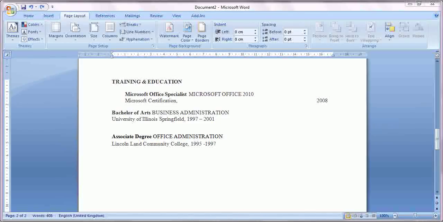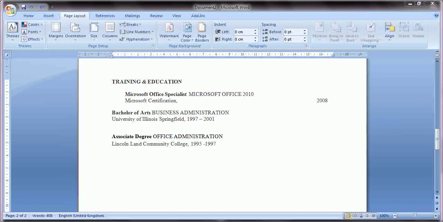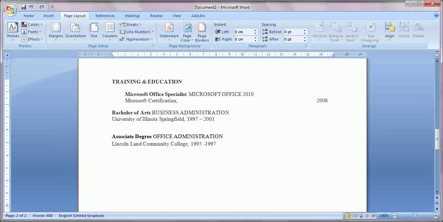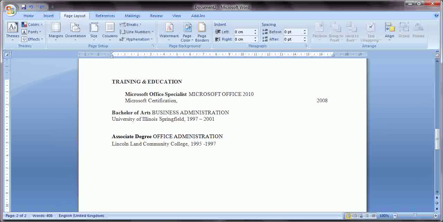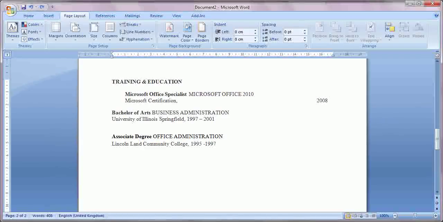The tab selector is located above the vertical ruler on the left. Hover the mouse over the tab selector to see the name of the active tab stop. The types of tab stops include: Left tab, which left aligns the text at the tab stop. Center tab, which centers the text around the tab stop. Right tab, which right aligns the text at the tab stop. Decimal tab, which aligns decimal numbers using the decimal point.